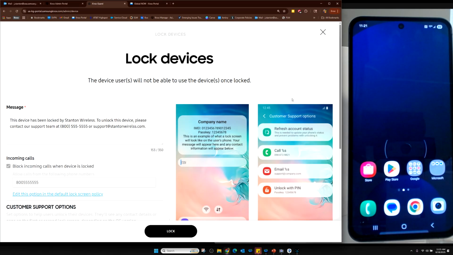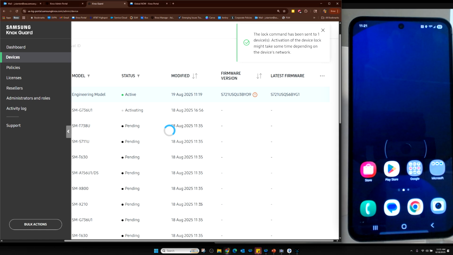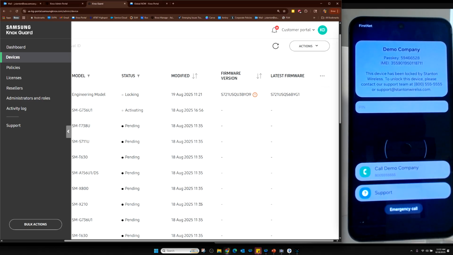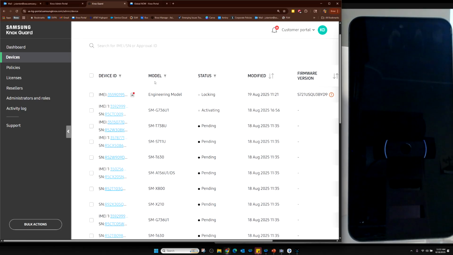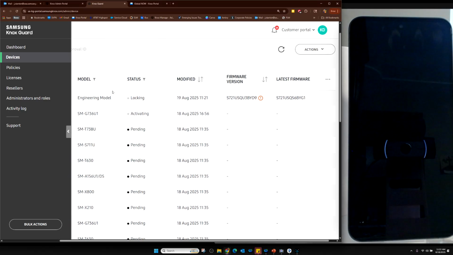Let's say that they haven't paid their bill and I need to just lock them completely. I can just send a lock message to the device to lock. This is very similar to the SIM control lock that I just sent, in the fact that the device is completely locked. I can only use those applications that my carrier has allowed me to use. And then there are a couple of options here. So I can unlock this with a PIN code.